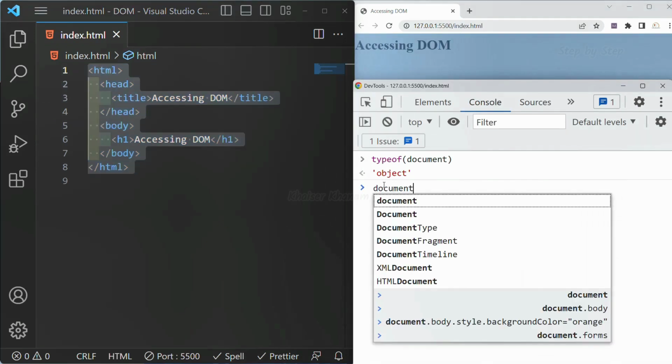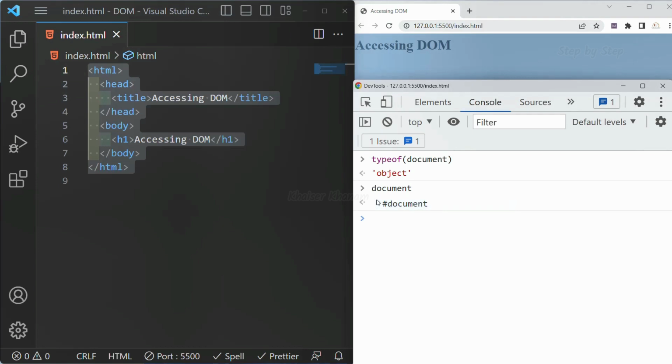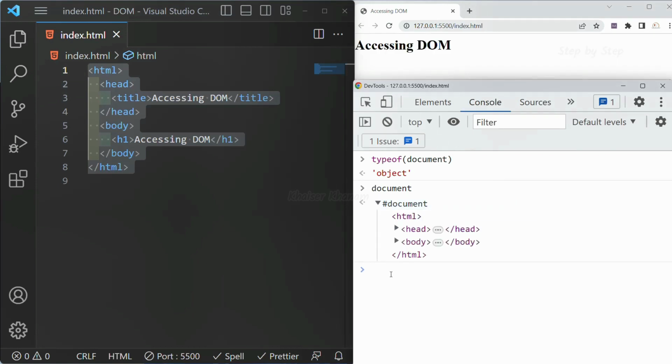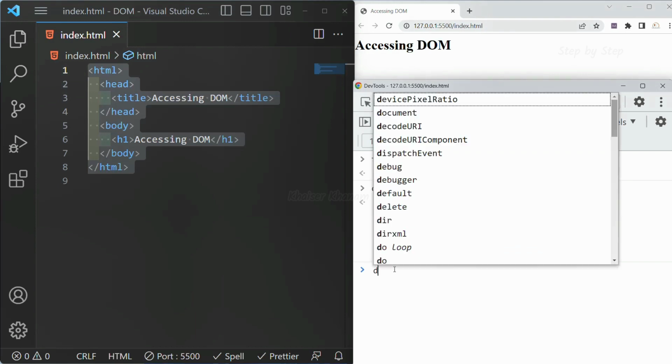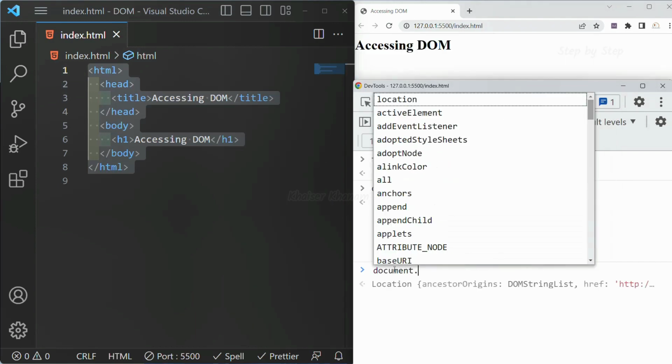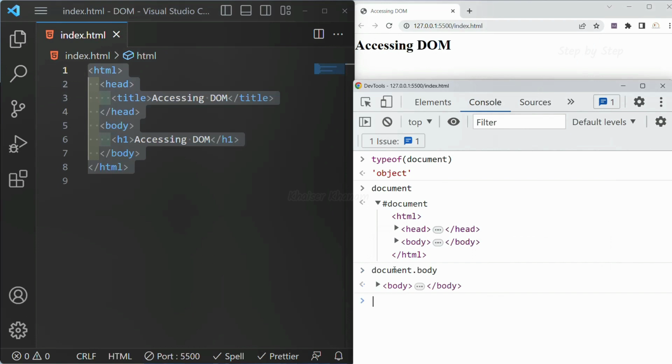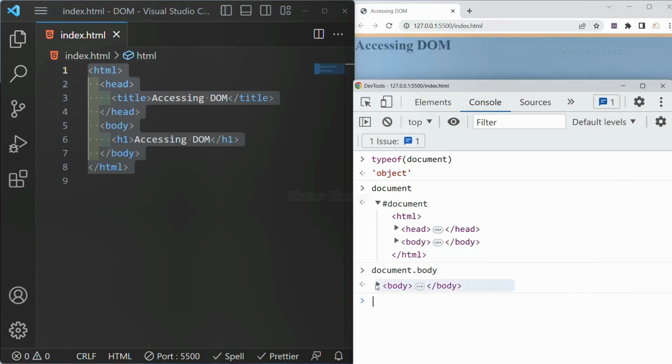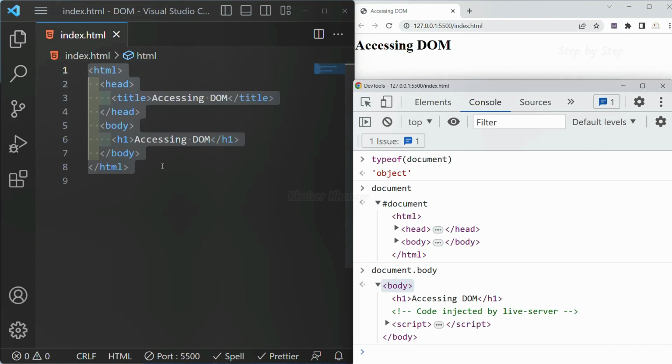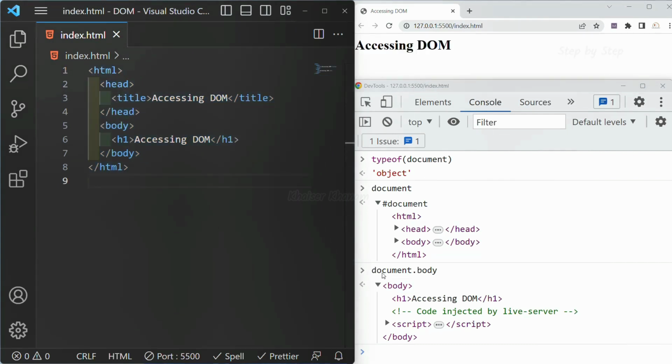Using this document keyword, we will access our entire HTML code. Now I just want to access this body. So I can access the properties: document.body, enter, and only the body tag will be displayed. Inside body, whatever content I have will be displayed. So easily we can access the document properties. Body is nothing but a property. Now inside body, I have h1. Inside document, we have this body property, and inside the body property, we have this h1.